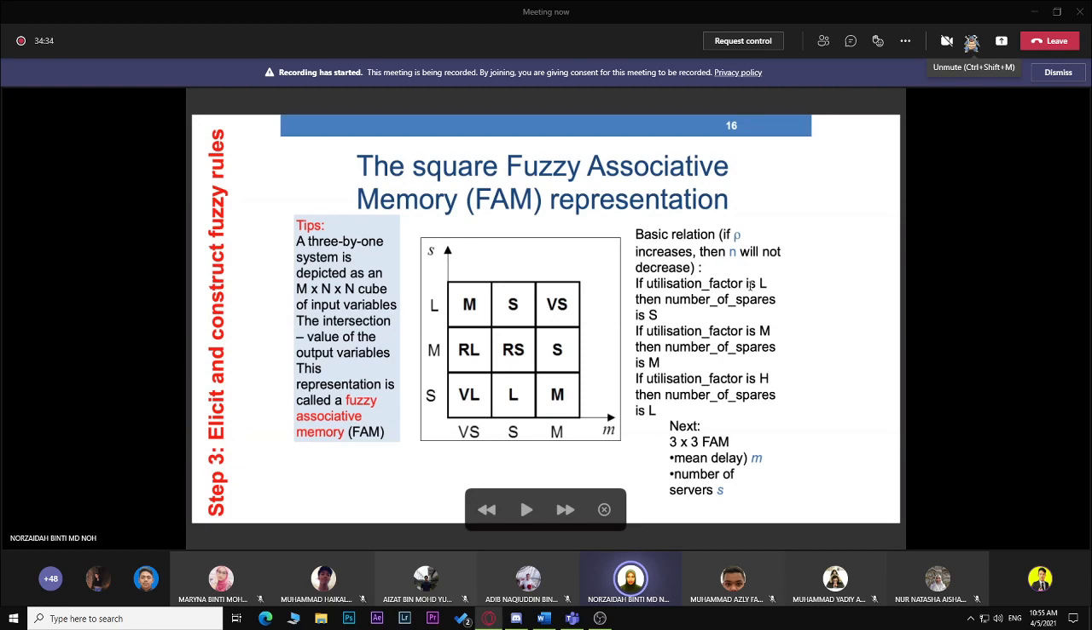Ni rule dia lah. So if, kenapa row pula ni? If utilization factor row, then number of spares is S. Yang ni kita tengok yang lain. Yang ini adalah untuk mean delay dengan number of servers. So if number of servers small and mean delay very small, therefore, okay, yang ni very large. Number of spares very large, right? So dia punya output adalah number of spares.